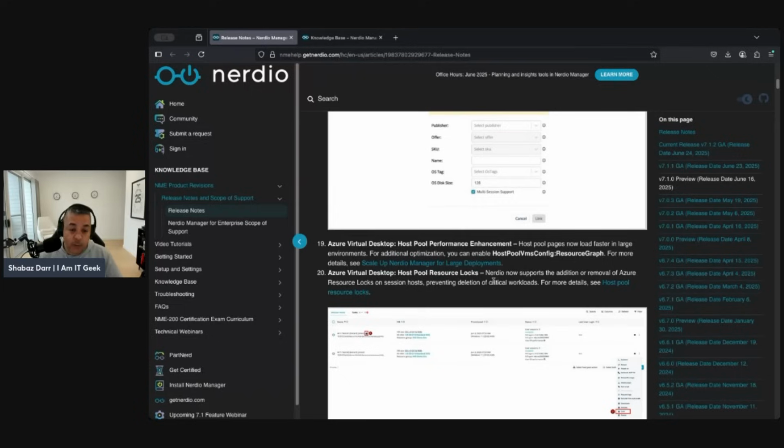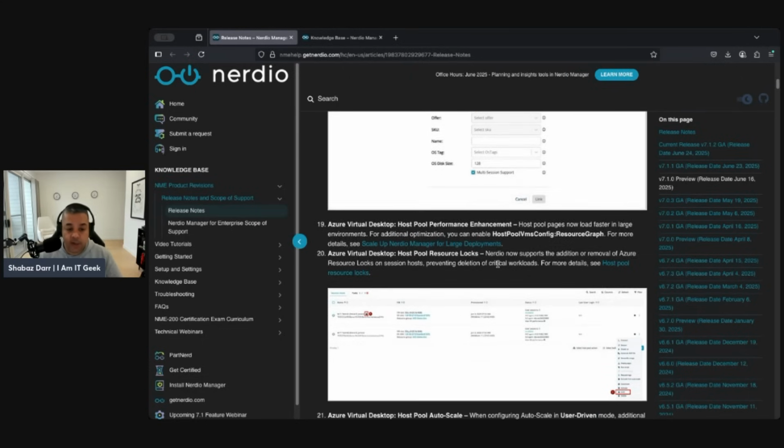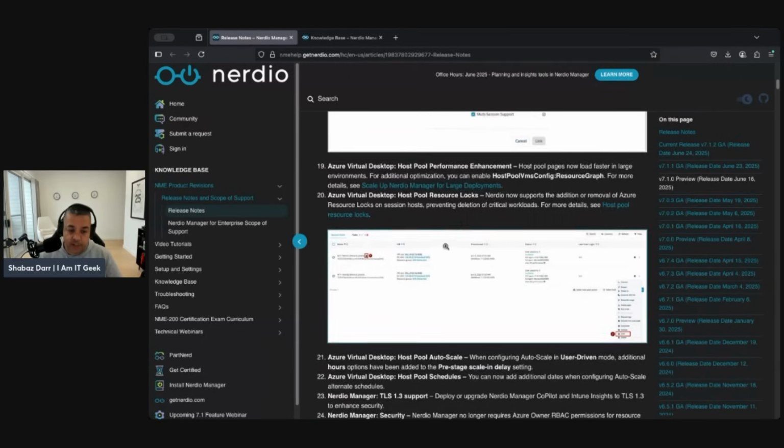Someone will have put a request in, and that's kind of come through the channels, and Nerdio are great at that. Hostable resource locks, and Nerdio now supports the addition or removal of Azure resource locks on session hosts, preventing deletion. So that's quite a big one again. I see a lot of customers putting resource locks on resources and services, so that's a big one there, I think.